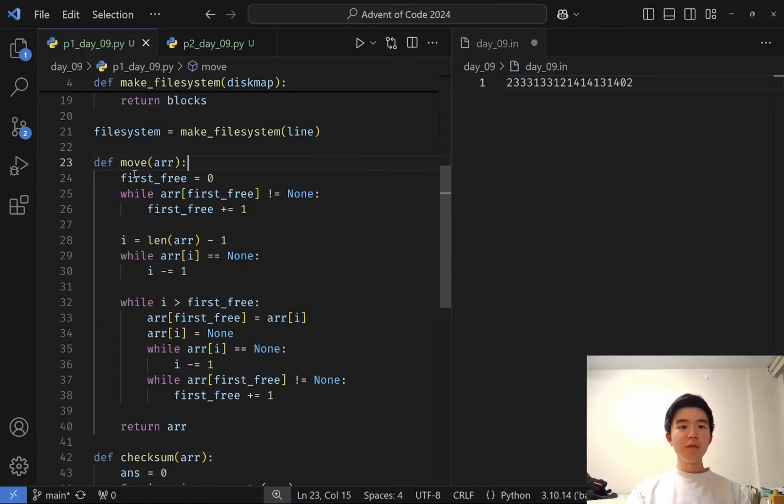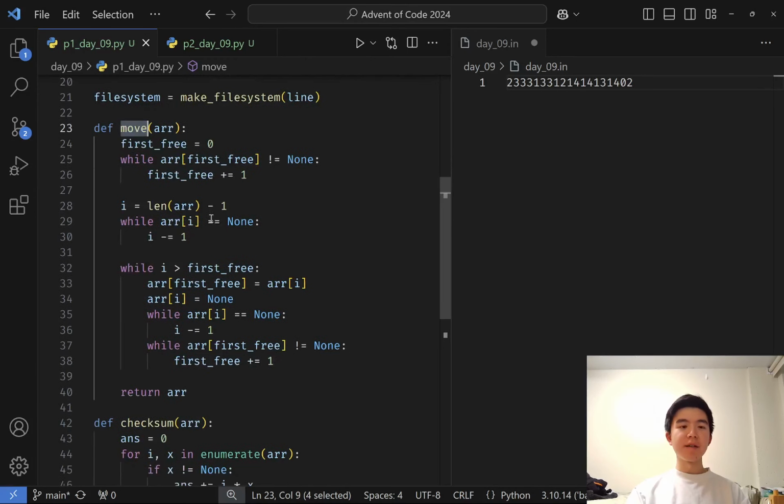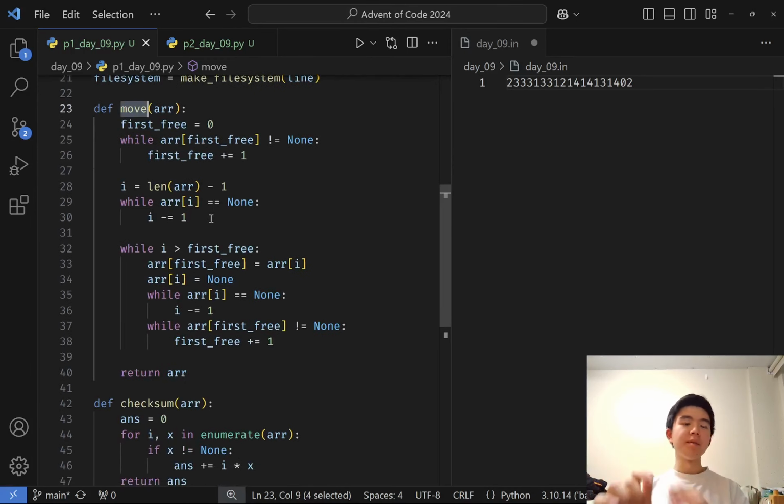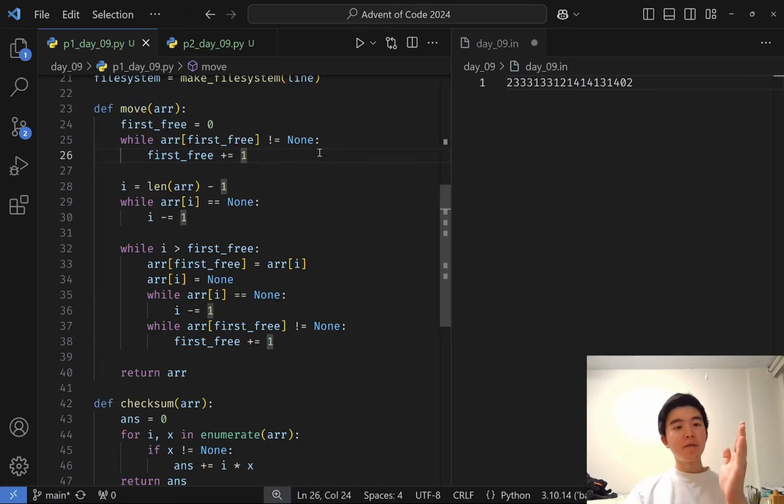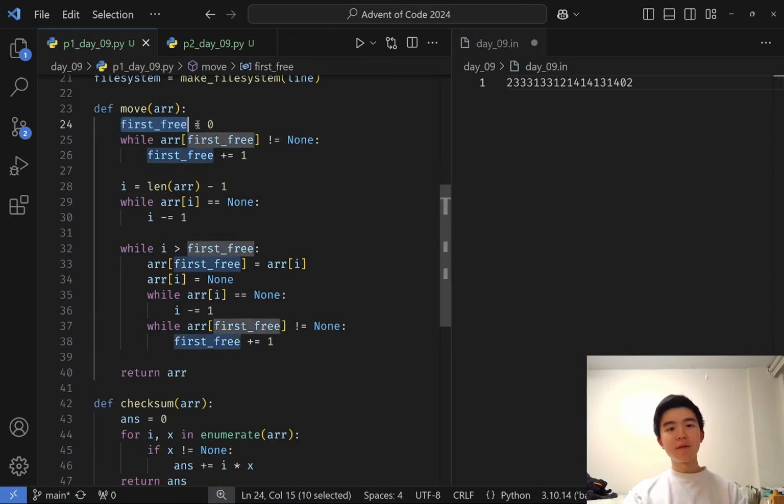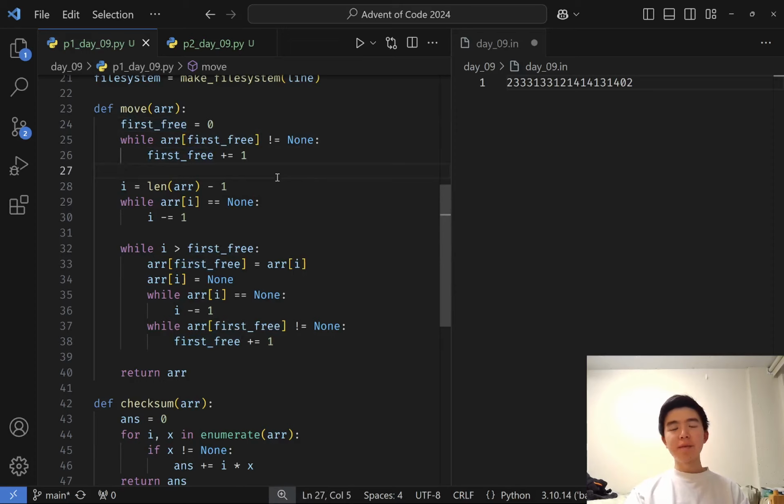And now we have the actual iteration. So move is a function that takes in this uncompressed file system and then moves all the files at the end towards the beginning. So we need to first find out how much free space we have at the very front of the file system, and as we move blocks of files forward, we're going to move the free pointer forward so that we know where to insert the next file. Notice that this variable, first free, will never decrease, because as we fill up first free, it'll only move to the right to discover more free space.